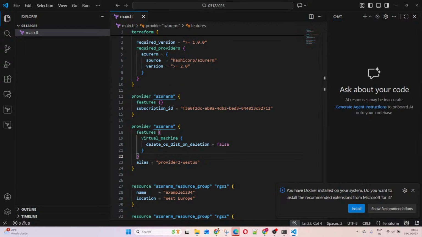Now come to the alias. I have written here alias provider2-westus. This gives an alternate name to the provider, and we must use this alias inside the resource block. So, let me copy this provider block.